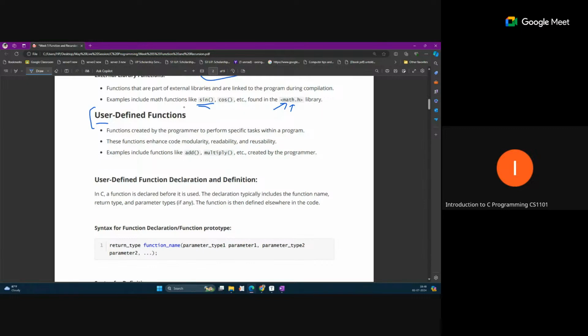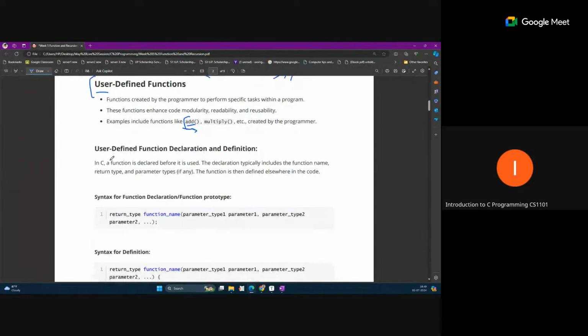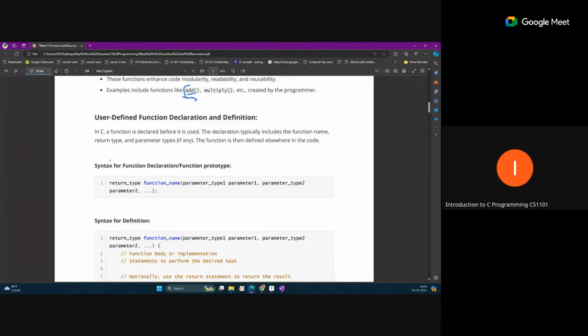So if you are writing some code for any specific purpose, and later you need some task like addition, and you feel that you will repeat that operation multiple times in your code, you can define a function for that and use it later if required. Okay, so these are called user defined functions. And there are two things. First thing, user defined function declaration and definition.